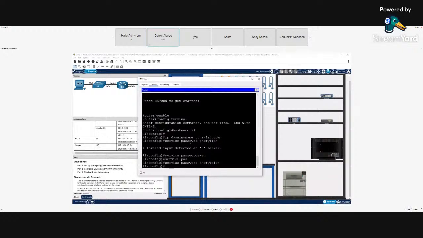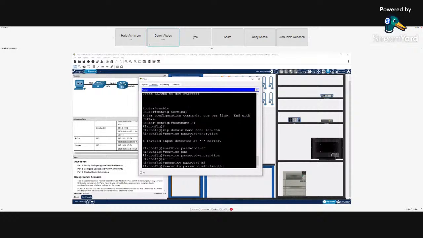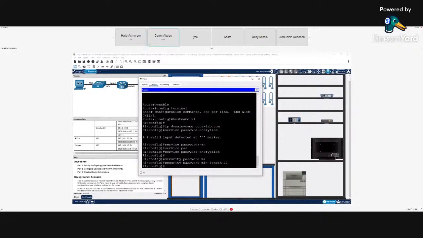And next, let us set the maximum and minimum character length of passwords. We create passwords for the enable password, the VTY password, the console password, or for users we create. So we are going to set a policy: security passwords min-length, and the minimum length of the password should be set here, right?